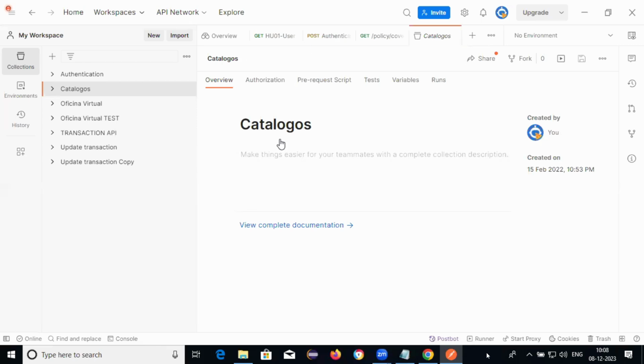There are different types of components. First one, get, post, put, delete, patch, payload. Get, put, post, delete, patch, payload.